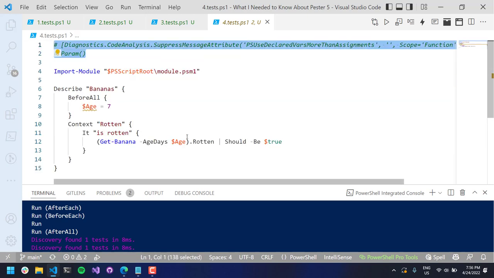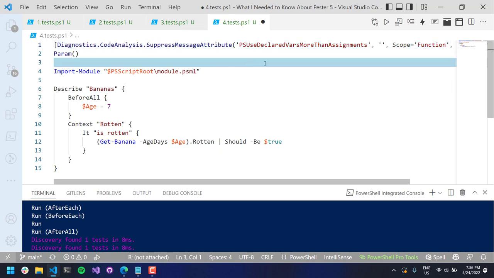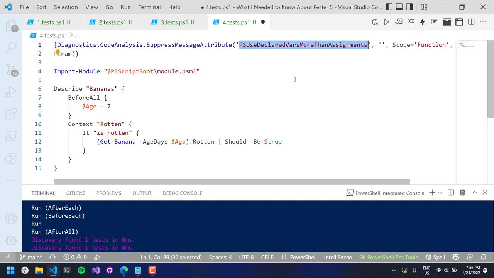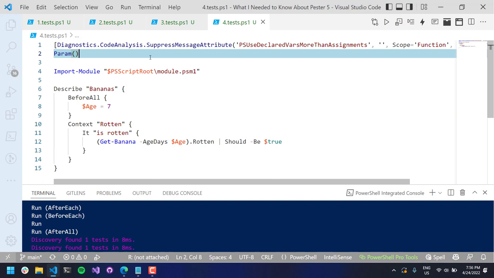You can do it at either a global scope for your whole machine or just for tests by using this diagnostic code analysis suppress message attribute. And if you use the PSUseDeclaredVarsMoreThanAssignments suppression, it will actually get rid of that annoying little squiggle for you. That was important to me because I would have a bunch of setup code and it'd be complaining a bunch about the variables that I was setting.